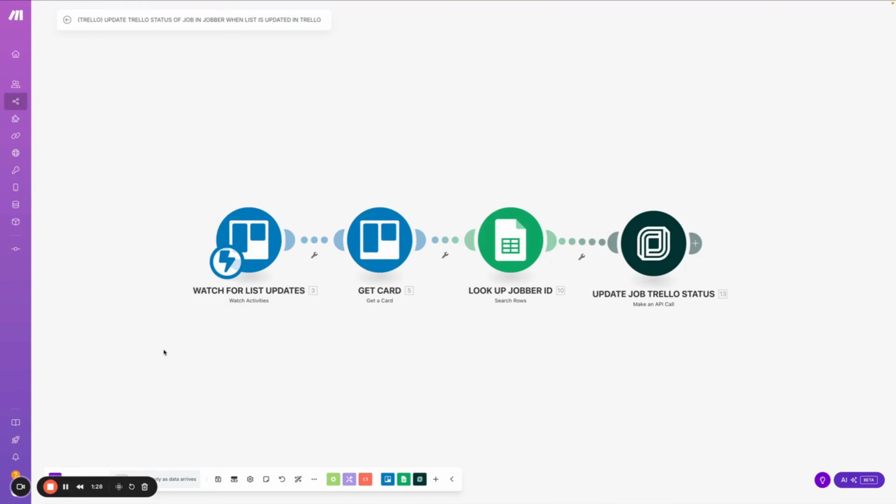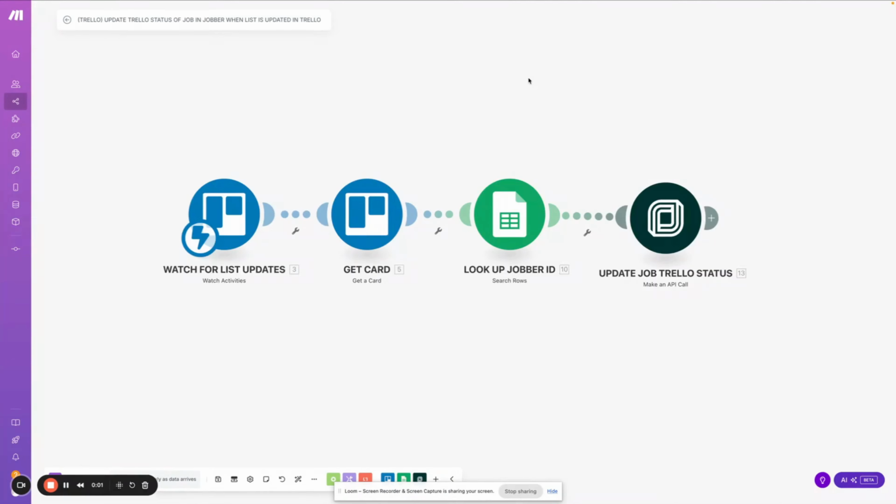And finally, we have an automation that is going to update the status of our Jobber job whenever the card is updated to a different list in Trello. What I love about this automation in particular is it just makes the whole process full circle. Whenever I move a card in my Trello board to a different list as it progresses through the Kanban, it's just going to sync those statuses automatically to the Jobber job and keep that status up to date, so I don't need to update it manually.